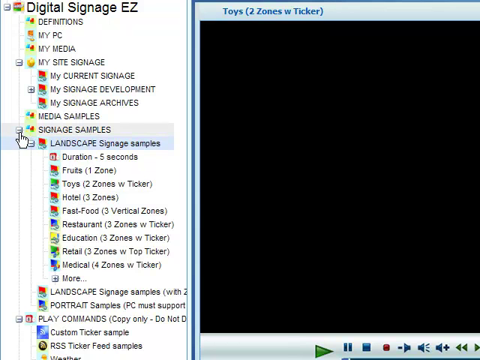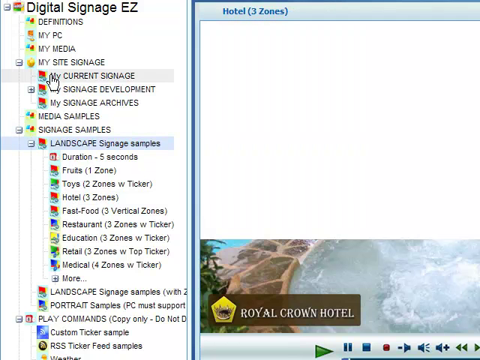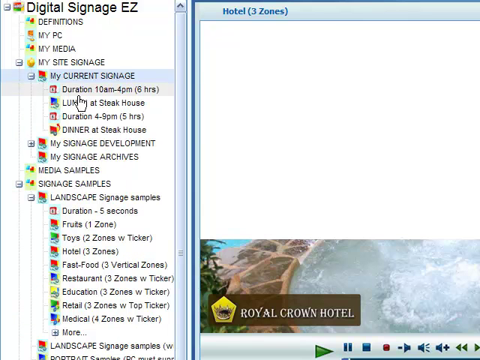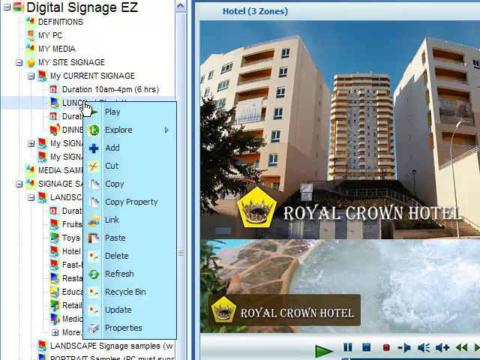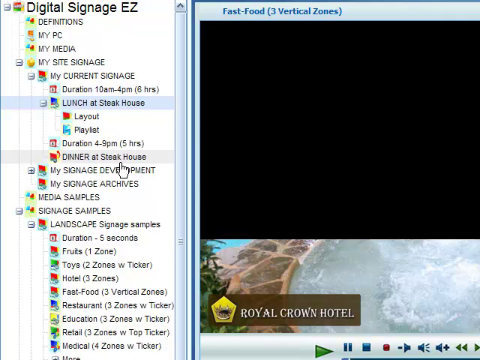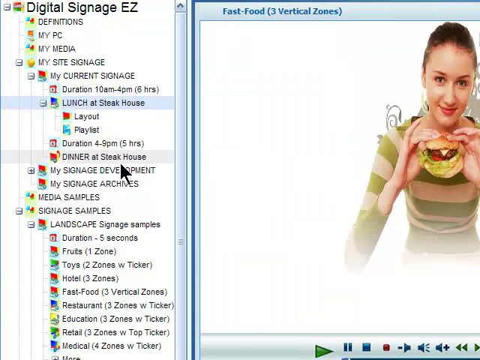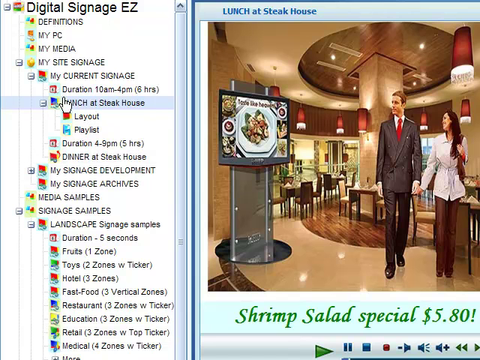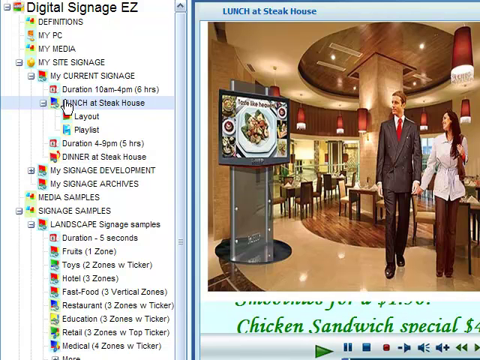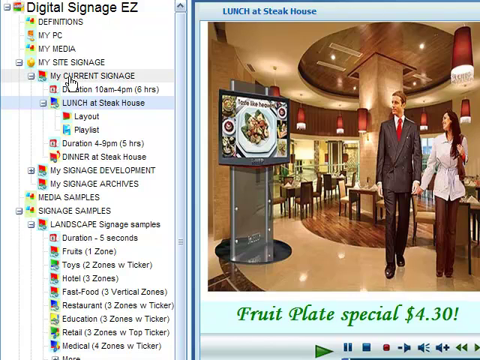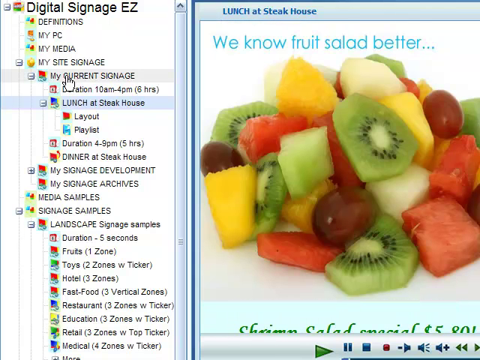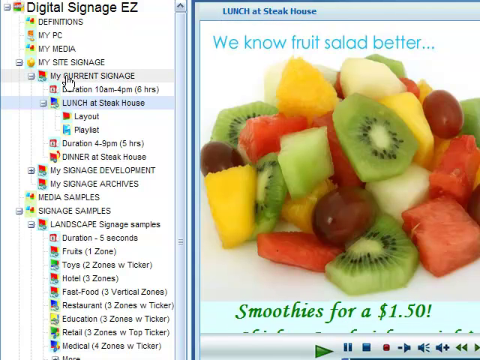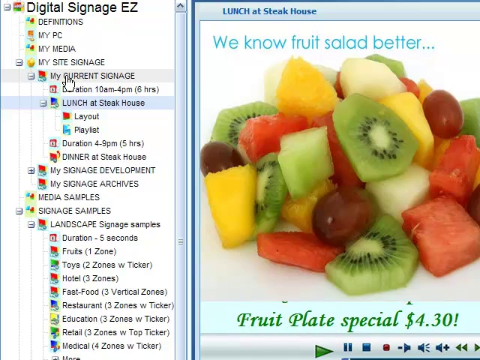Now to change that, all I need to do is I'll just go up to my current signage and pick lunch at Steakhouse and play that signage. You can play any signage and that will stop the cycle. And I would like to now show you how we set up our lunch and our dinner signage to play at different day parts.